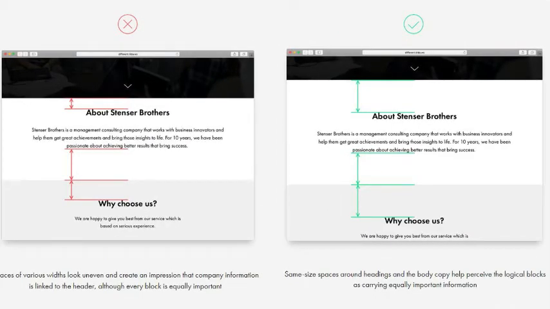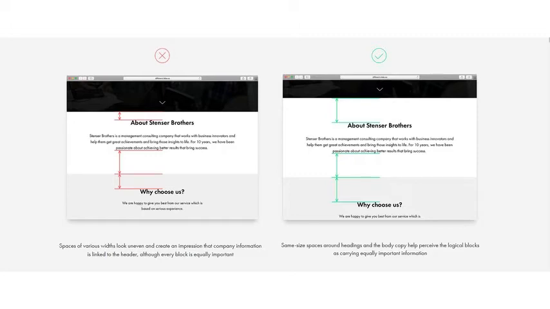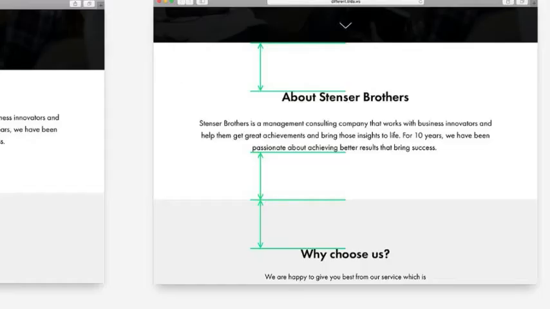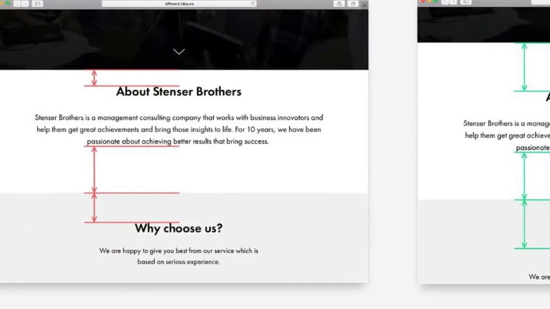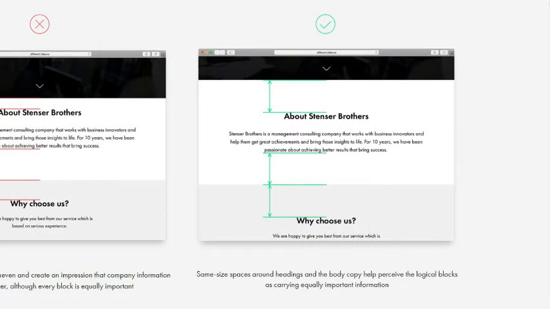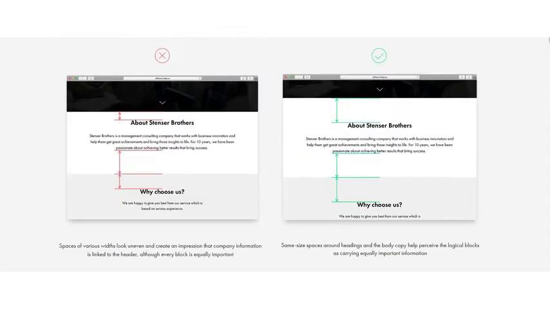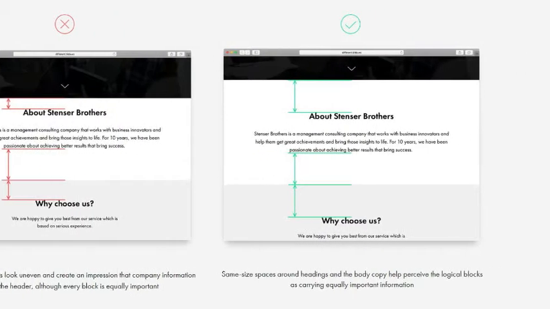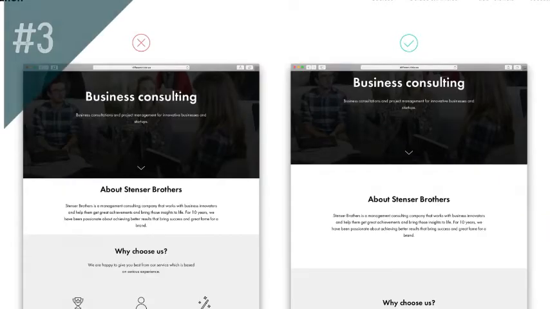On the left, spaces of various widths look uneven and create an impression that company information is linked to the header, although every block is equally important. But whereas on the right, same size spaces around headings and the body copy help perceive the logical blocks as carrying equally important information.